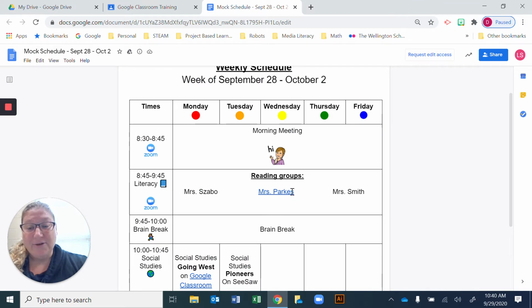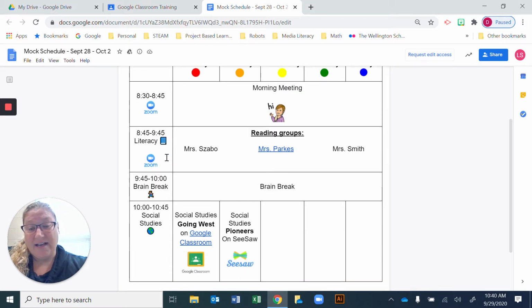For literacy, you might have reading groups or something else that would be on Zoom, and you know it's on Zoom because of the icon. And you can click on the name and go straight to that teacher's Zoom. Again, they might have this icon in the middle here instead of over on the side.